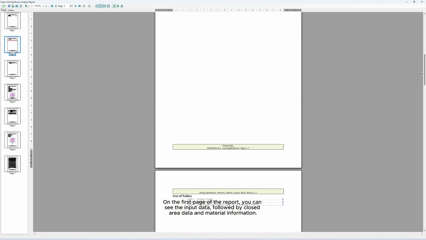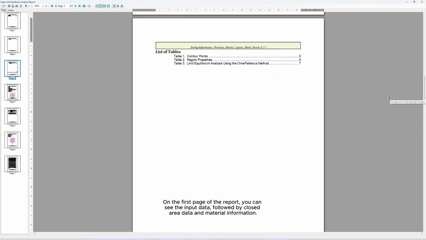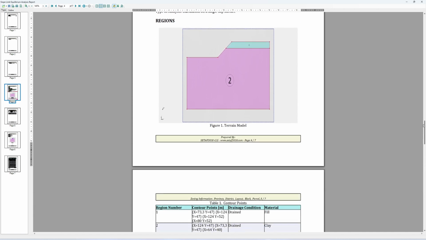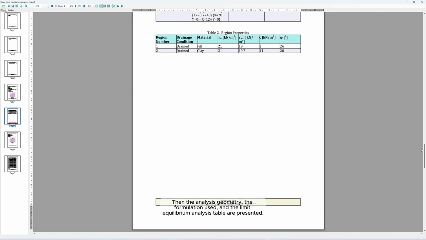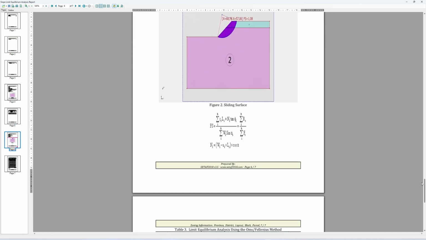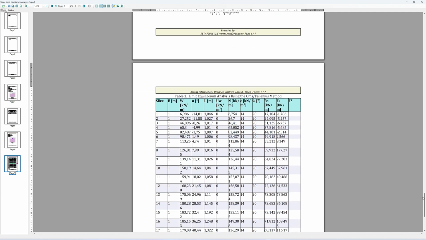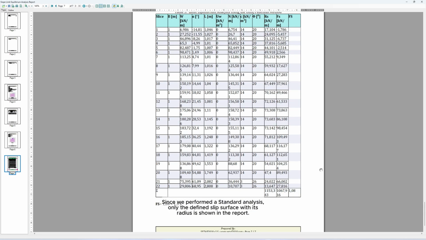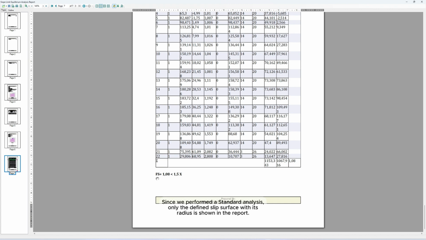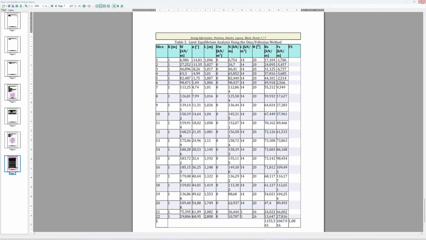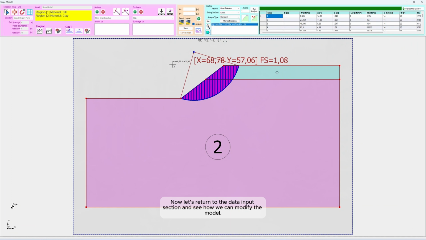On the first page of the report, you can see the input data, followed by closed area data and material information. Then the analysis geometry, the formulation used, and the limit equilibrium analysis table are presented. Since we performed a standard analysis, only the defined slip surface with its radius is shown in the report. This is how we obtain the report. Now let's return to the data input section and see how we can modify the model.